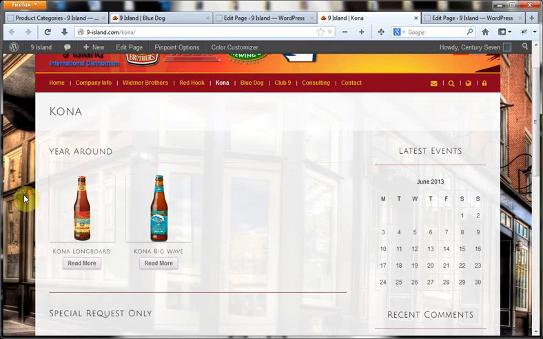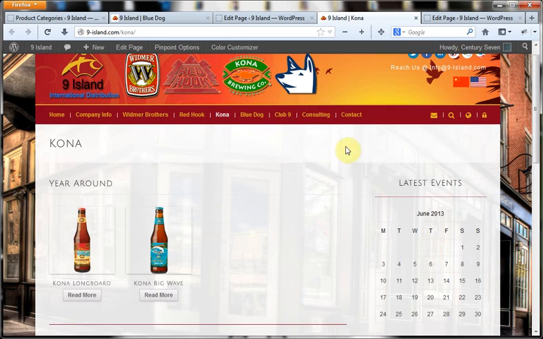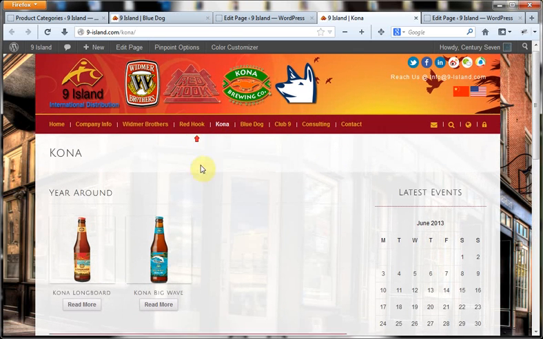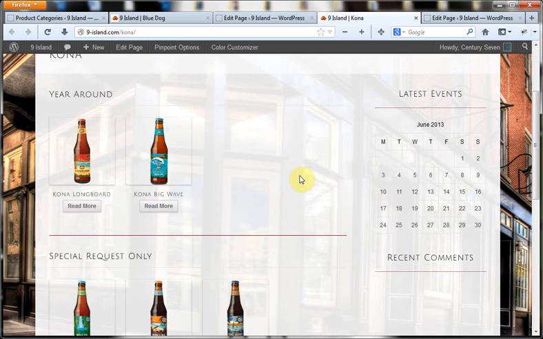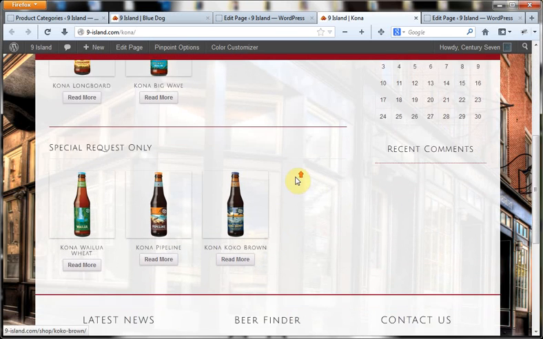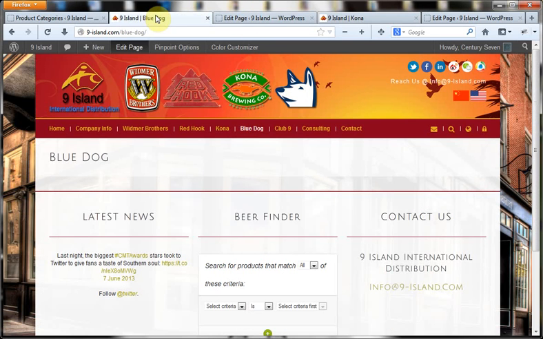So, product pages that list all of the available products for a particular product line. If you click over here on Kona, which is where we are right now, you'll notice we have products up top. We've got a horizontal rule right here, and then we've got special request products down below. So I'm going to come over here to the blue dog page, and you'll see there's nothing there because we haven't put anything there yet.